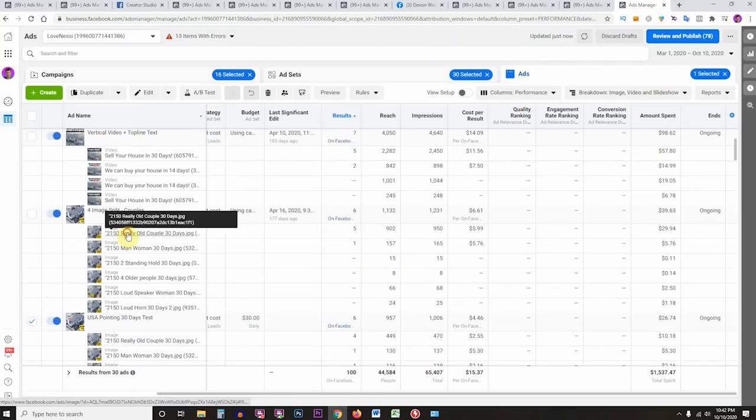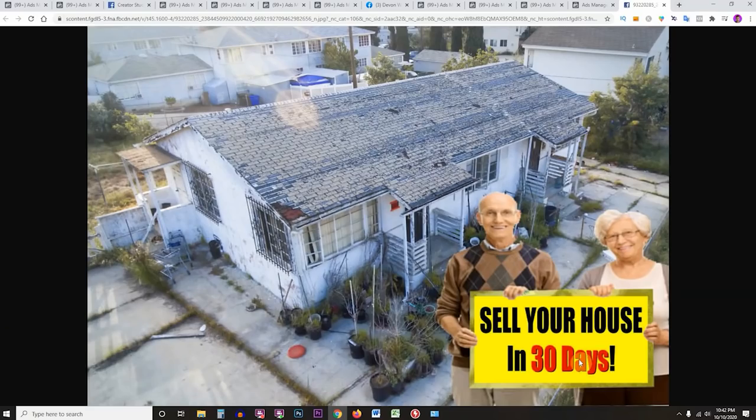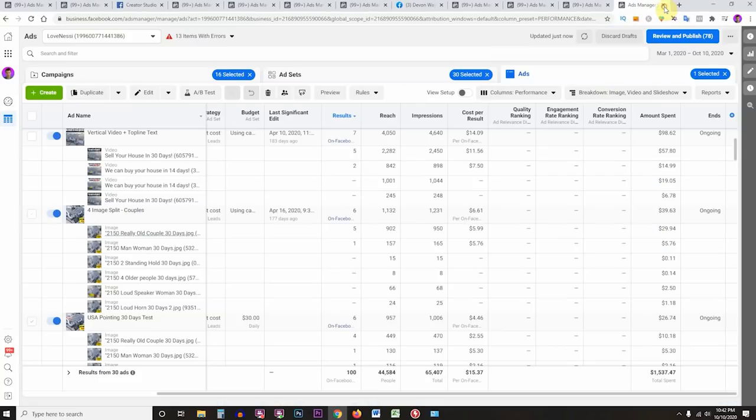Now, what did these say? Does it say we buy houses or sell your house? Sell your house. Okay, interesting. I did try we buy houses in 30 days with this old couple. Guess what? People thought the old couple bought houses. So keep that in mind. It's all about what the actual person sees and the psychology when they're digesting the information, and you could be sending the wrong message. So just keep that in mind when you're making your ads, okay?